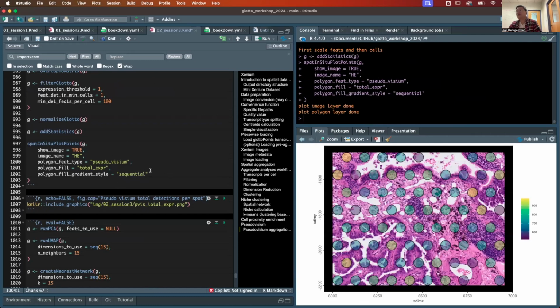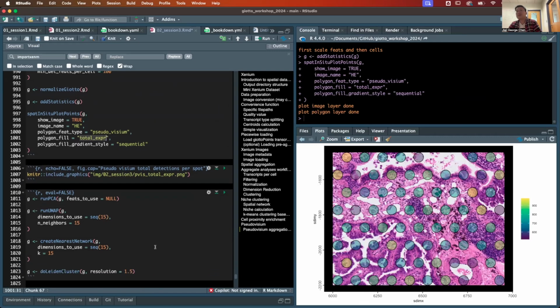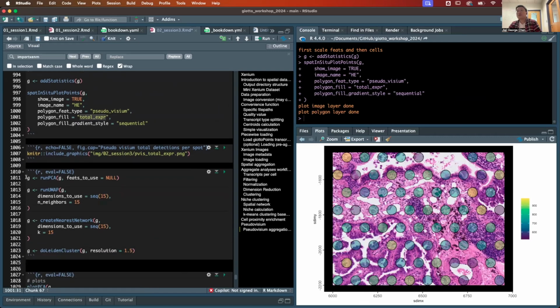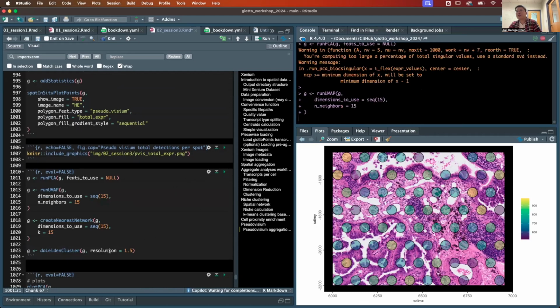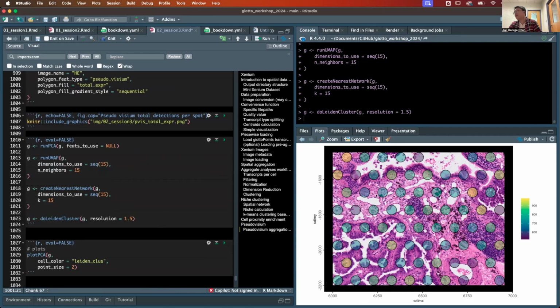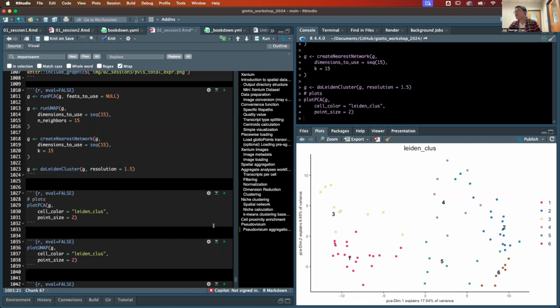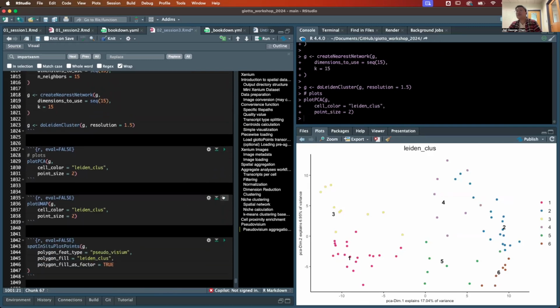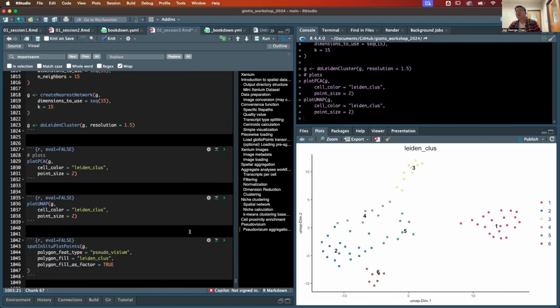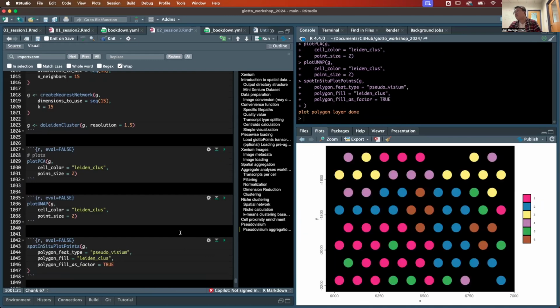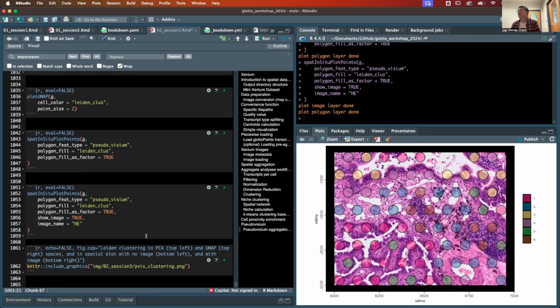So I just breezed through most of that because it's stuff we've been through already. And then this is just the total expression aggregate under each of these pseudo-Visium spots. So then I'm going to also run PCA, UMAP, and here's network and clustering, this time with a resolution of 1.5. Just to show you the output of that, this is the PCA of the pseudo-Visium, the UMAP of it, and then the spatial plot. And that's what I have.